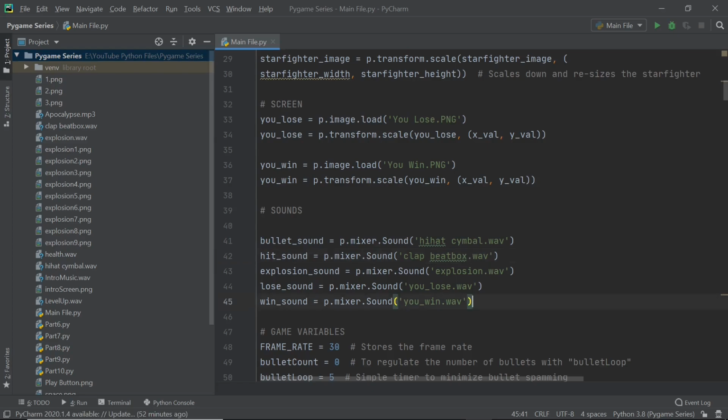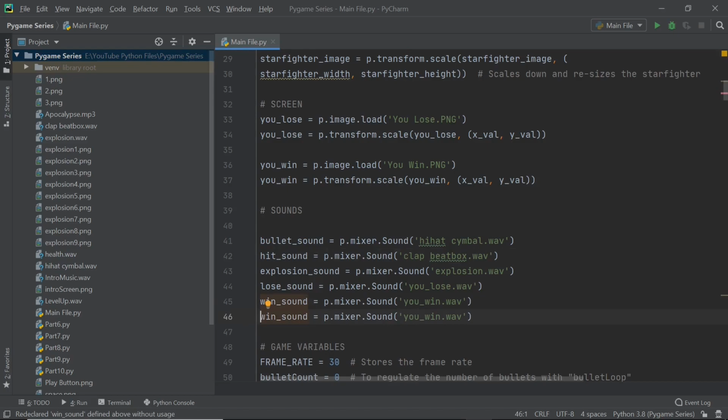beatbox.wav. After this we have a health sound, so I'm going to say health underscore sound, and this is going to be health.wav, and this sound is going to be played when our spaceship is hit by a zombie.